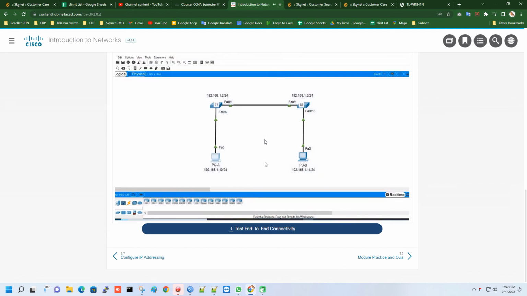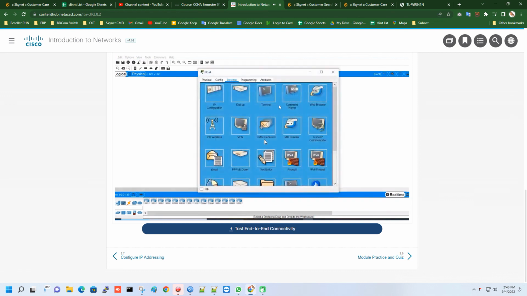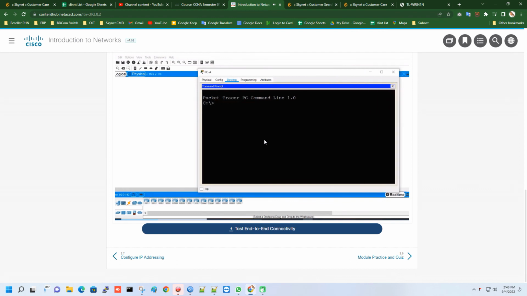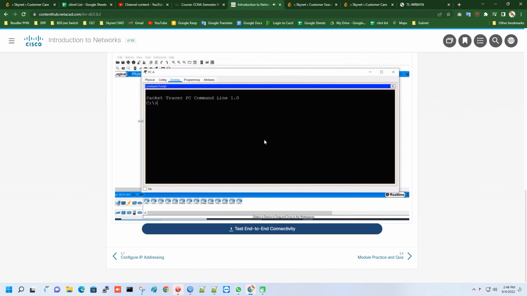To test the connections between all of the devices, as well as the IP address assignments on both switches and both PCs, I'll use the ping command. To do this, I'll click on PCA, click on the command prompt, and I'll begin by pinging switch S1. I will issue the ping 192.168.1.2 command.